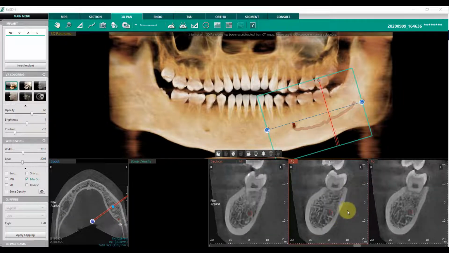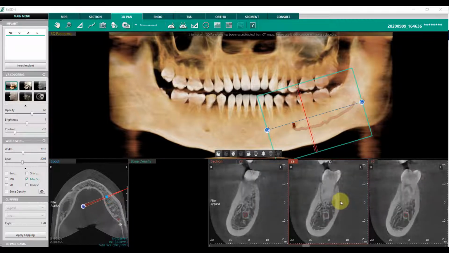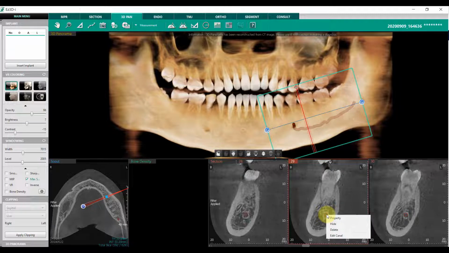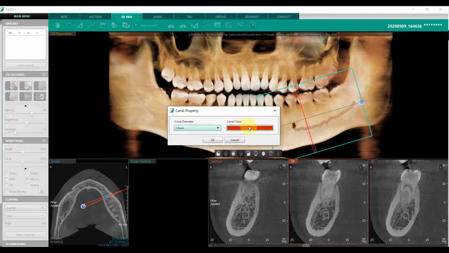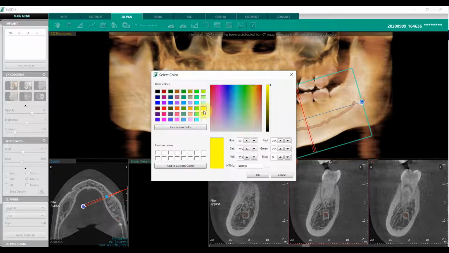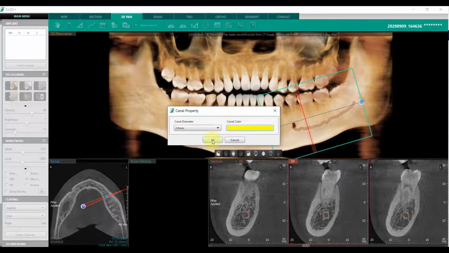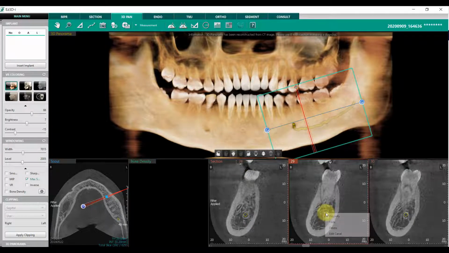If I need to edit my nerve, if I'm scrolling through my slices and I notice it's a little bit off, all I have to do to fix that is a right click. First of all, just a couple options here. If I go to property, that could allow me to change the diameter of my nerve or the color. If I want to switch that to, let's say, yellow, I'll just select that and click OK, and that'll change the color.